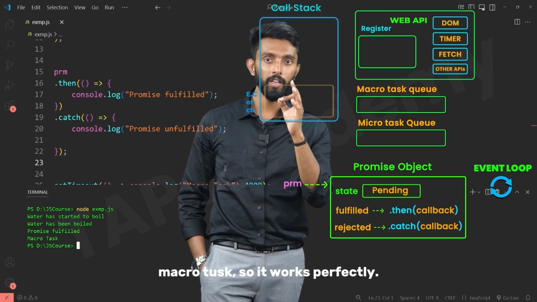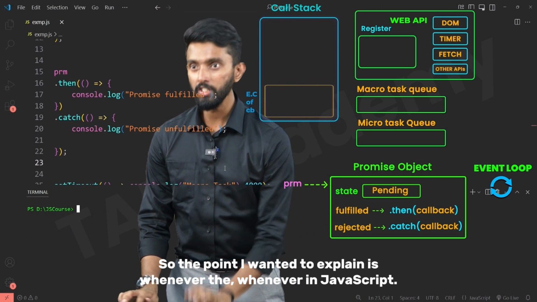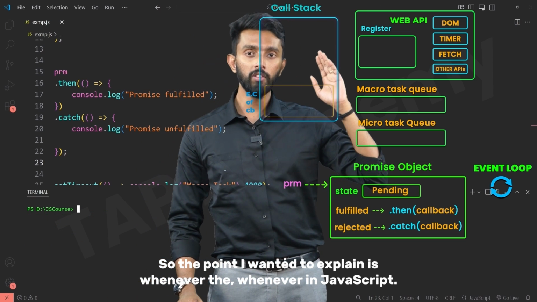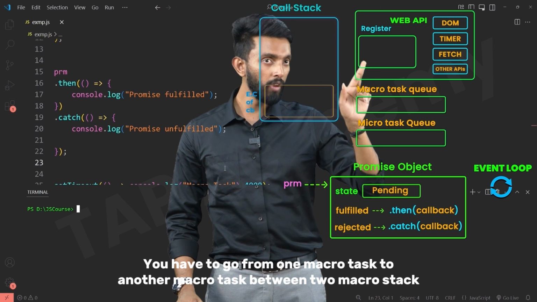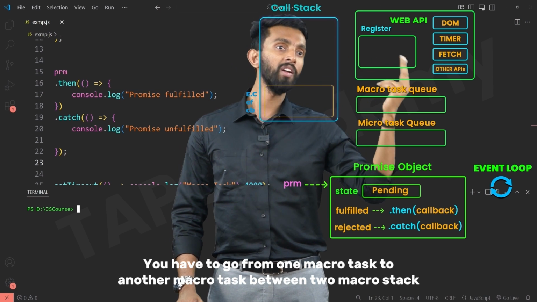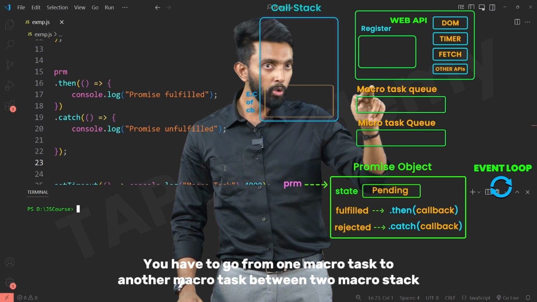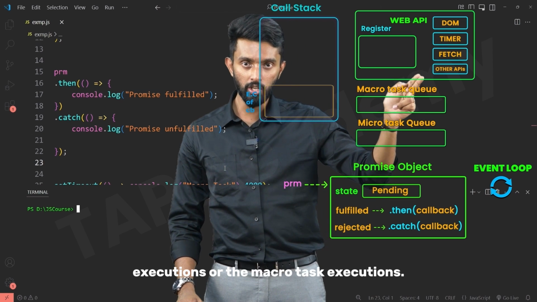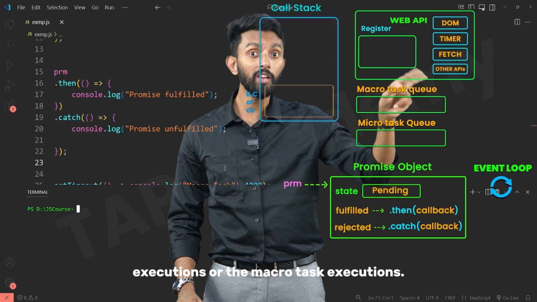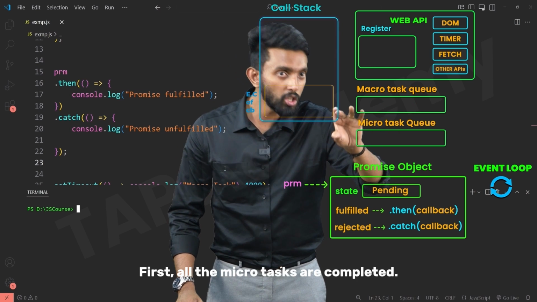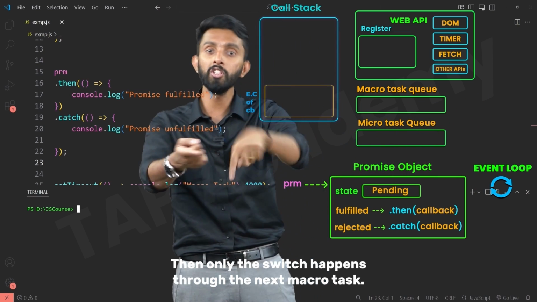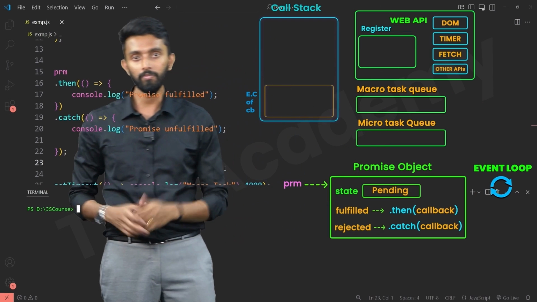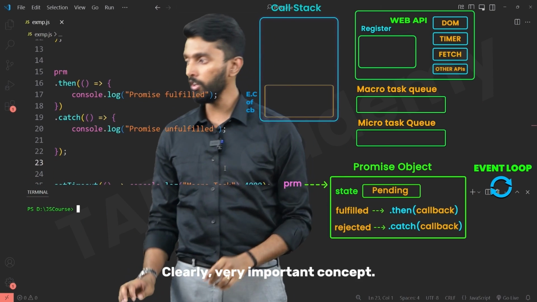So it works perfectly. So the point I wanted to explain is, whenever in JavaScript you have to go from one macro task to another macro task, between the two macro task executions, first all the micro tasks are completed, and then only the switch happens to the next macro task. Clear till here? Very important concept.